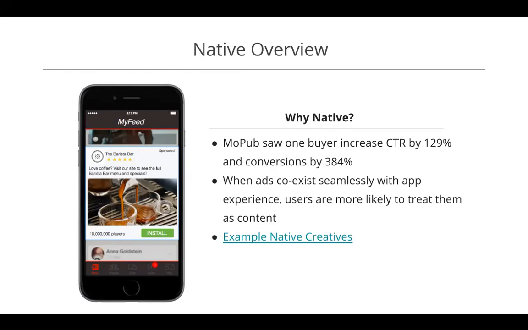Another data point is that the early buyers who are leveraging native are seeing positive results. One stat that MoPub uses is that one buyer saw an increase of CTR of 129% and conversions by 384%. So early folks who are adopting are seeing positive results. It also makes sense given that when ads coexist with content, users treat them more as content and less as an interruption. So that's a little bit around the motivation.